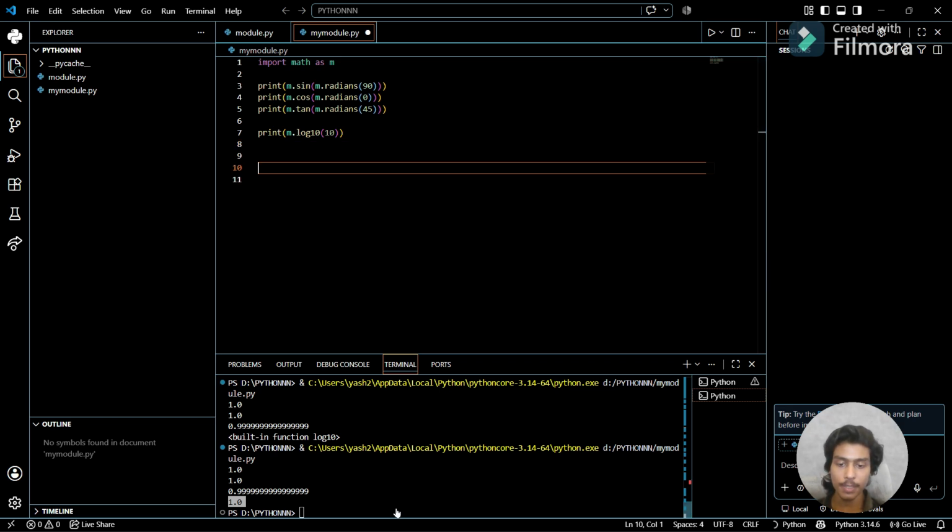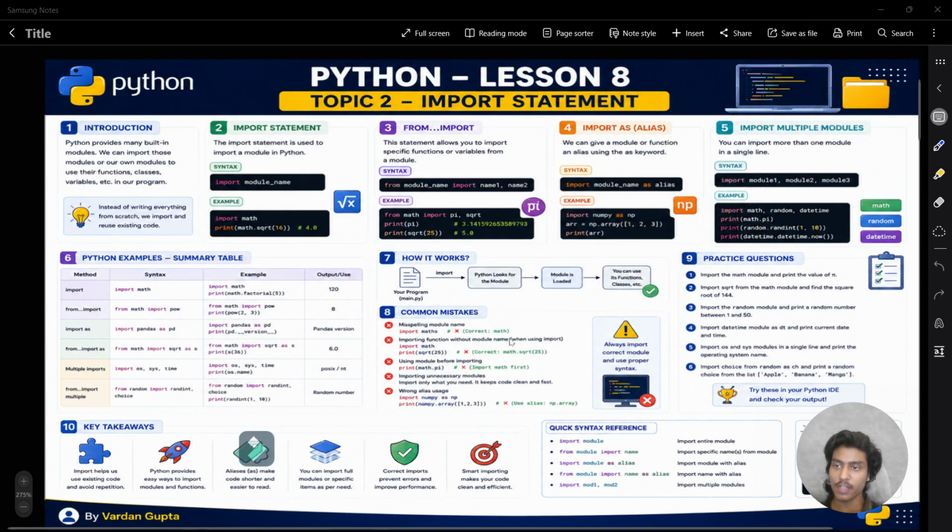So now come to the PPT. In the PPT we have done the introduction, we have done the import statement, and I've done all these examples also. From import, yes, we have done this also. We haven't done from py, so yes, we are going to do it. Import as alias, we have done this also. Now import multiple modules. So yes, now we are going to import math and random. So let's see the output in VS Code.